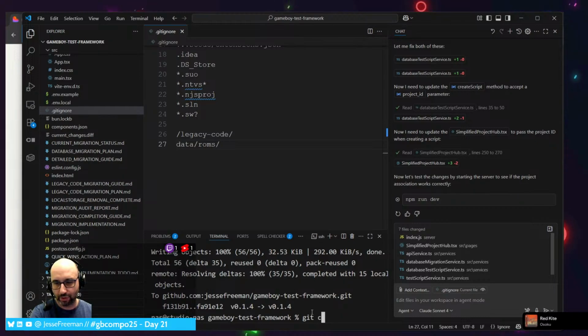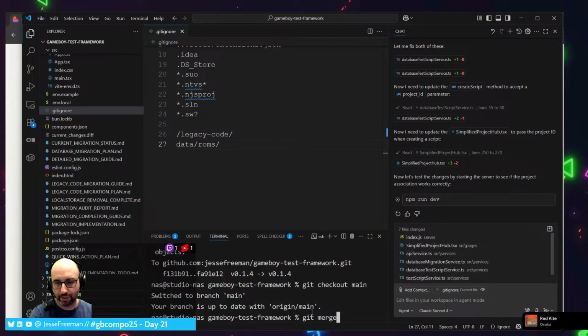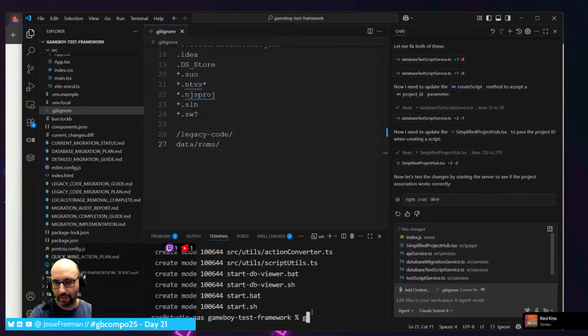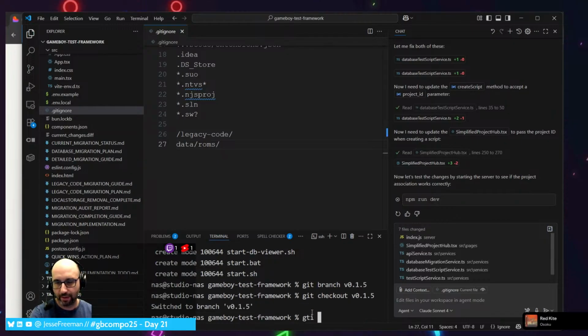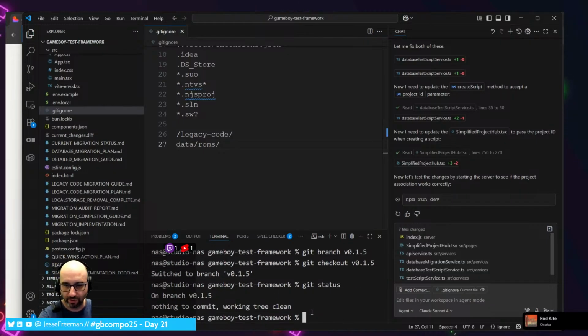We're going to do git checkout main first. Git merge v0.1.4 and then git branch v0.1.5, git checkout v0.1.5, and let's just do git status just to make sure there's no stragglers.